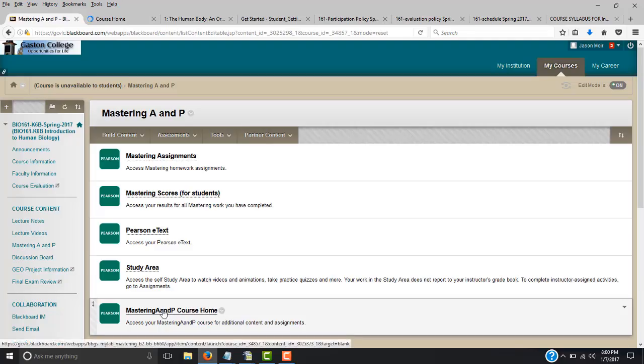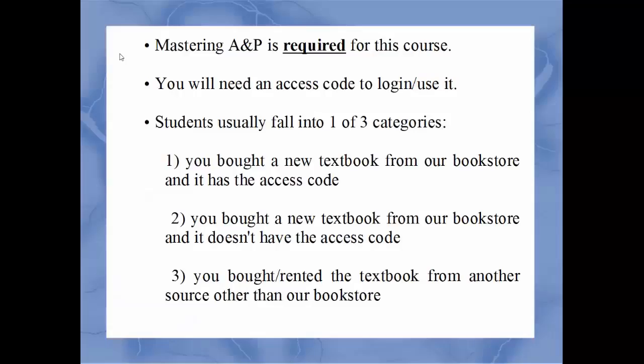Now before we get into what Mastering A&P is and how it works, there are some common issues that always come up with Mastering A&P: how to get access to it, and what to do when you don't have access. So we'll talk about those first, then we'll come back and talk about the material itself. First of all, Mastering A&P is required for this course. Every study module is done through Mastering A&P. Every chapter quiz is done through Mastering A&P. Your midterm and your final are all based on Mastering A&P. So you must have access, or you must be able to log in and use that software correctly, because if you don't, you're not going to do well in the course.